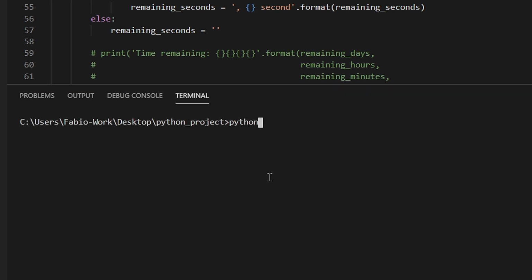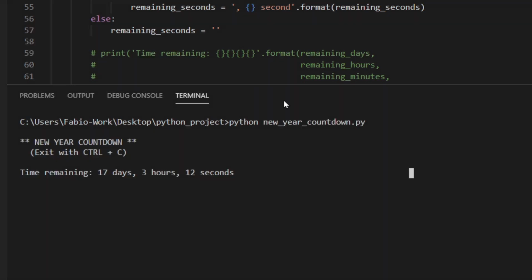Hopefully we didn't make any mistake this time. Let's see if it works. Looks like it's working just fine, right? So you've got the time remaining is staying in the same line. Is not going down one line, one line, one line. So it's sort of updating, right, the line, and it looks really good to me.